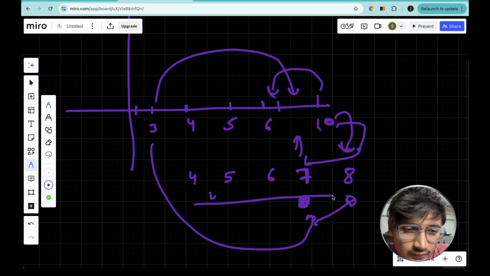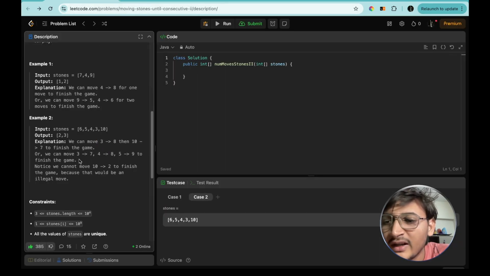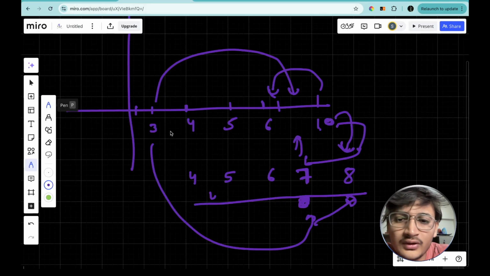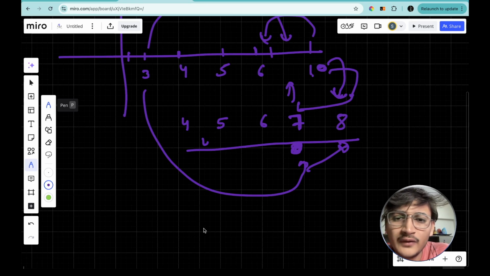So this is the right approach to solve this. Our stone positions will now look like 4, 5, 6, 7, 8. So this is the minimum number of moves that we have done, and for the maximum, they have already told us that we can move 3 to 7, and then 4 to 8.